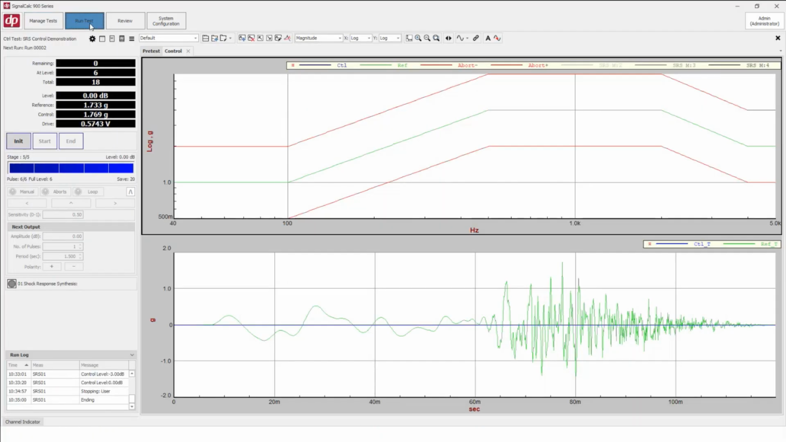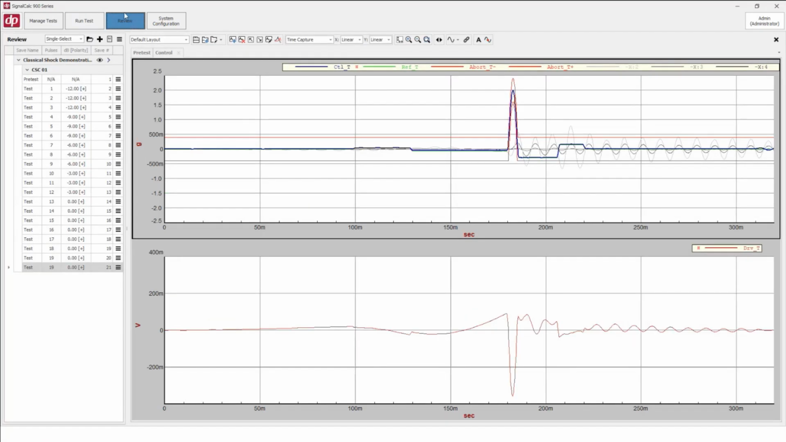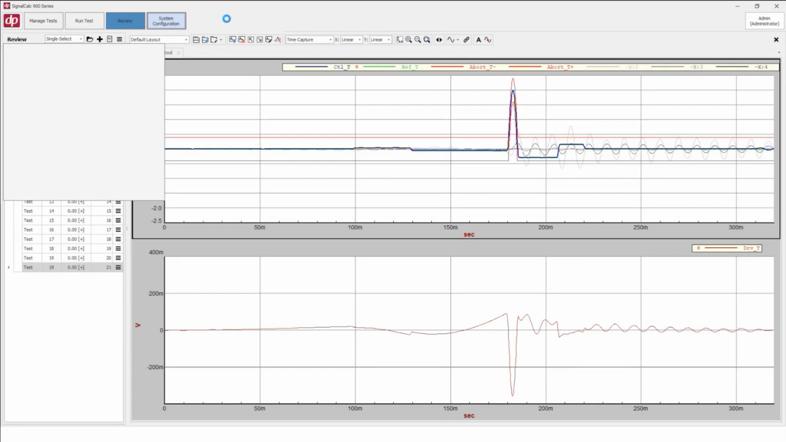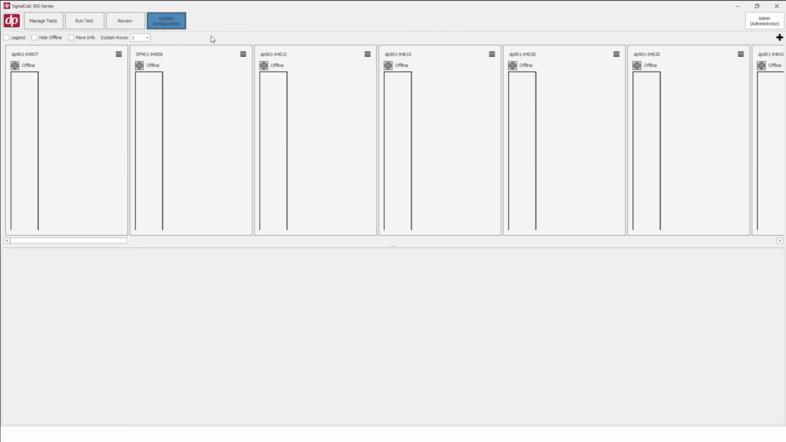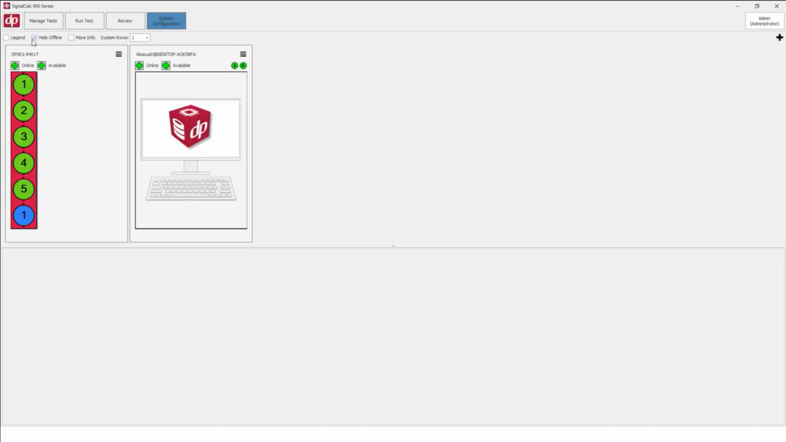The Run Test tab is where you are if you're actually executing a test, so you've got an actual test running on your 900 series hardware. If you're reviewing data that you've already taken in the past, you'd be in the Review tab. And then the System Configuration tab is just a view into what systems you have both licensed for and what you're connected to. So if I check Hide Offline, you can see I have a DP901 connected and my data server, which is where my data is housed. And this is actually just my PC here.